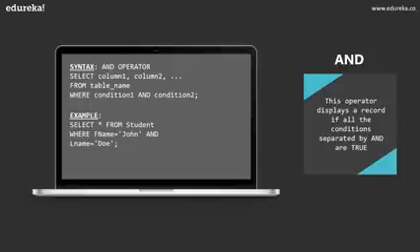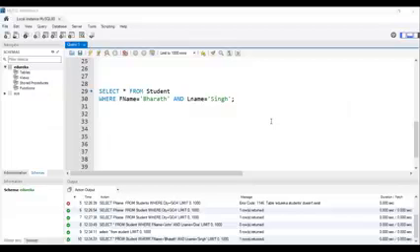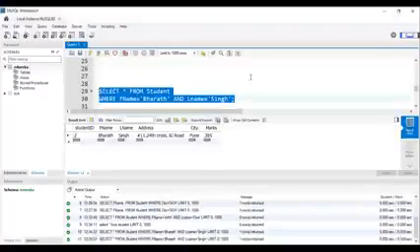To understand the example, let's dive into the demo part. I want to display the details of the student who has the first name as Bharat and last name as Singh. To achieve this, I'm using AND operator. So let me execute this query. Yes, I got the output for the student name Bharat Singh.